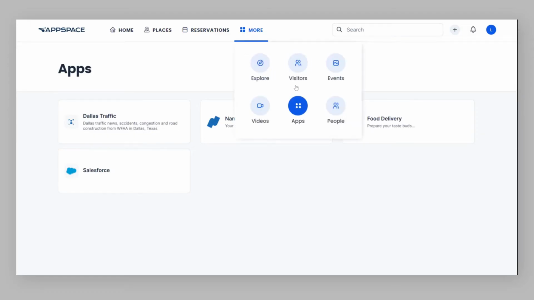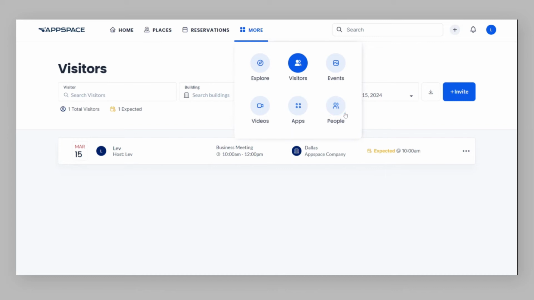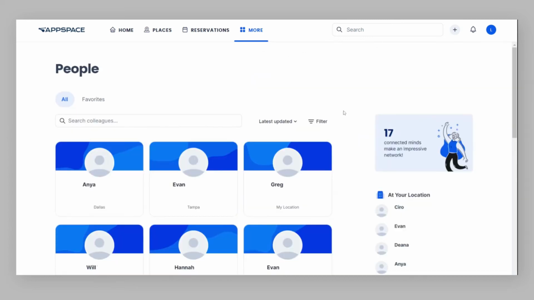The Visitors module allows you to invite and manage guests to the facility or location. In the People module, you can view others within your organization and access their user profiles. You can also search for specific users by a letter or a keyword.